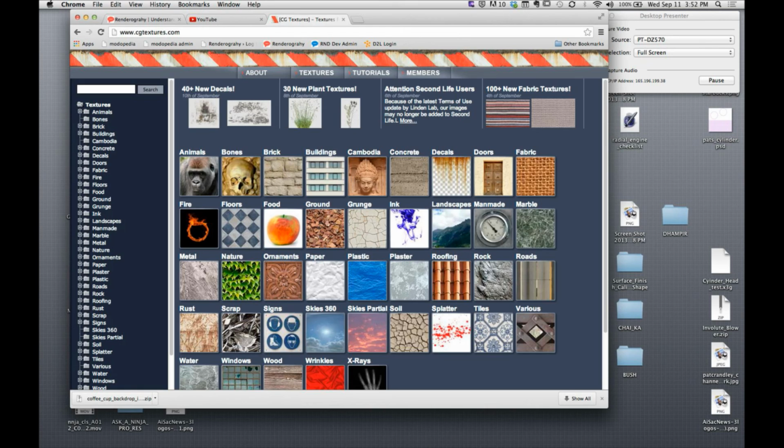We want the base of our texture maps to match the real world. The best way to achieve that realism is to use photographs. Photographs are the best way to very quickly produce the realism that we want in our scene.